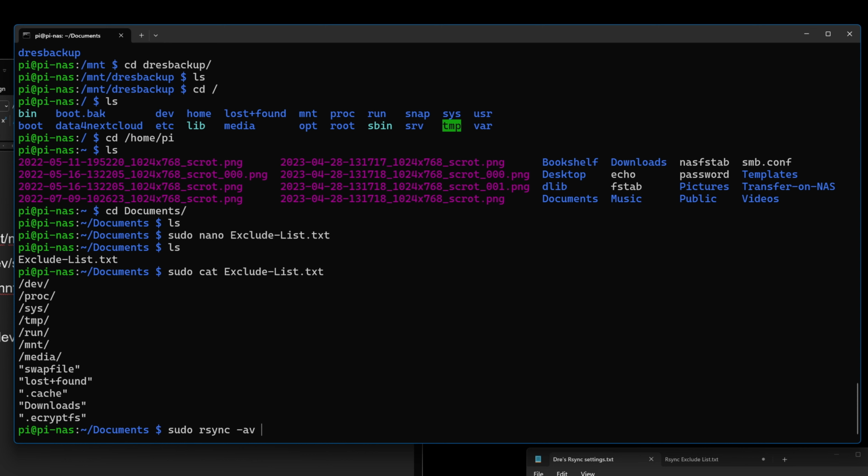After the space, we're going to do a double hyphen exclude-from equals, and then in a single quotation mark, we're going to tell it where our exclude list is located. That's in /home/pi/documents, right? And then we include this exclude list. There you go. And then the end quotation mark, or single quote. So far so good.